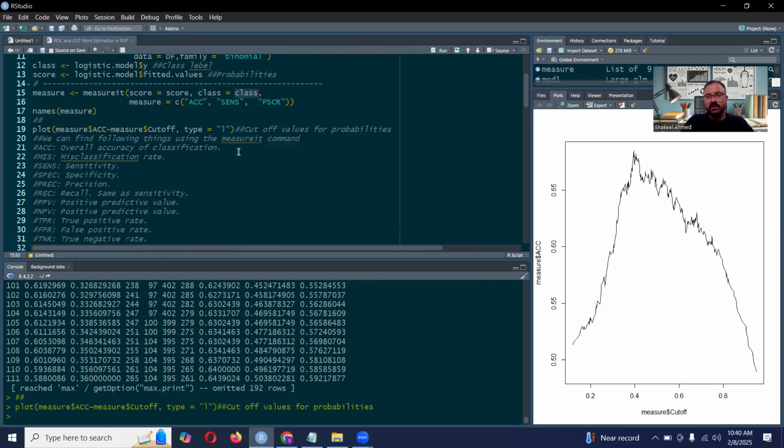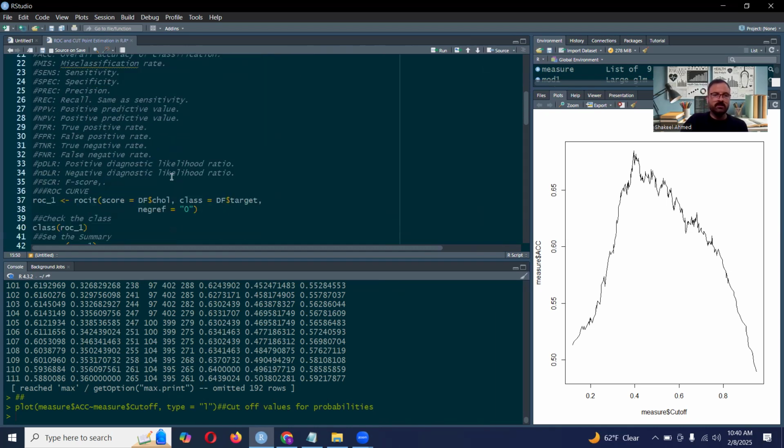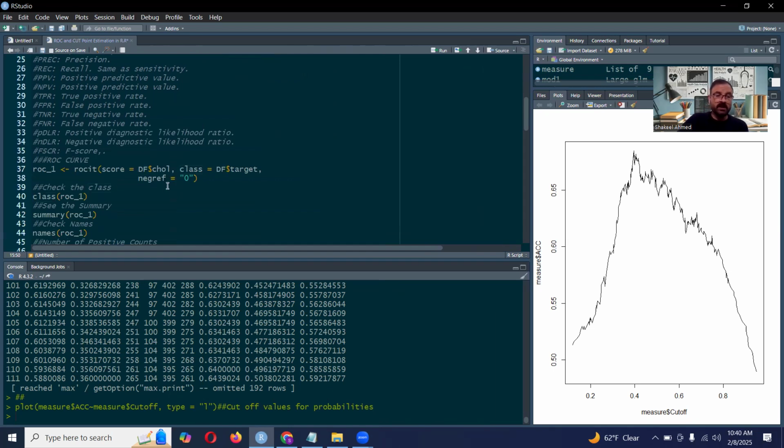And similarly, if we have a biomarker, then on the basis of the value of the biomarker, we determine the actual outcome of the disease. So when the biomarker is continuous, we need to decide a threshold value or a cut point, and on the basis of that cut point, we declare the class as positive or negative. That's all about the cut point estimation.